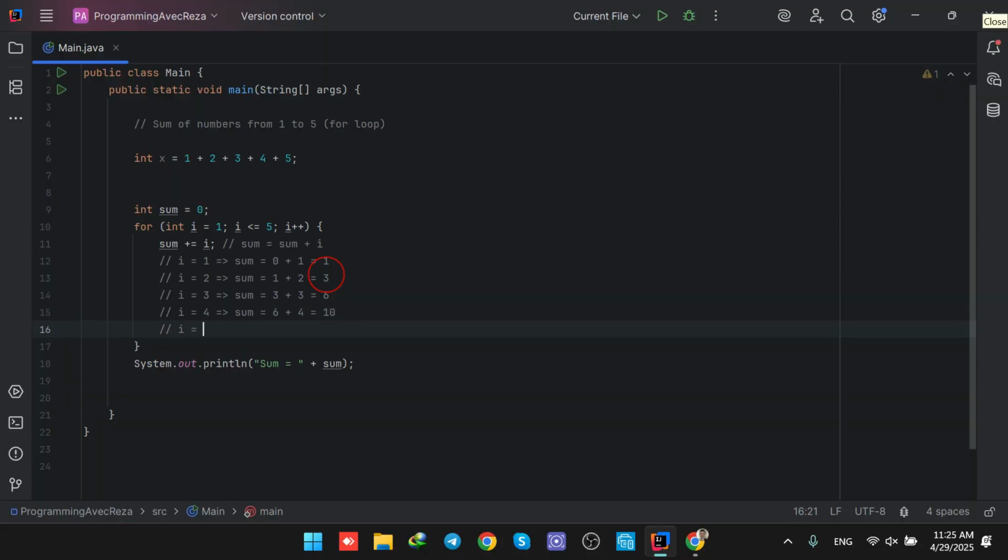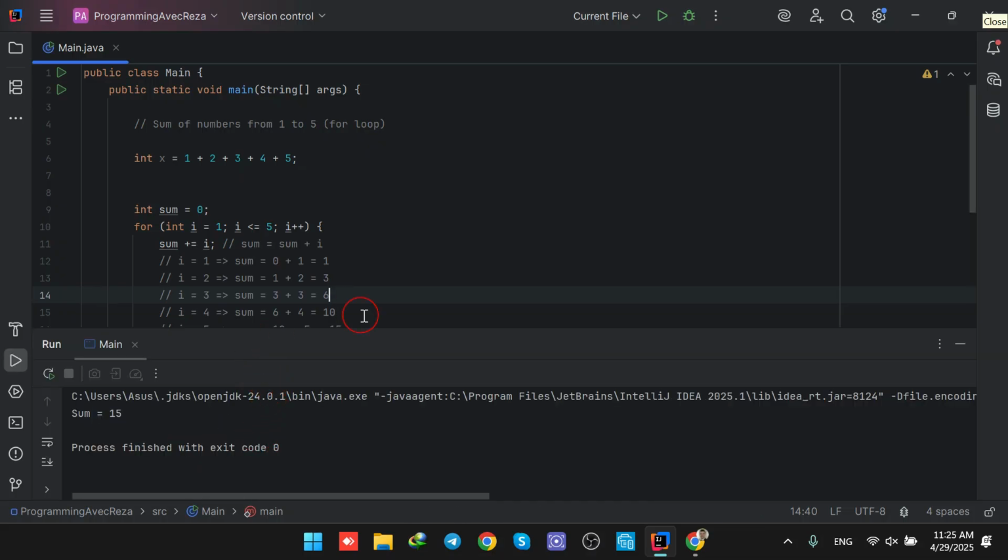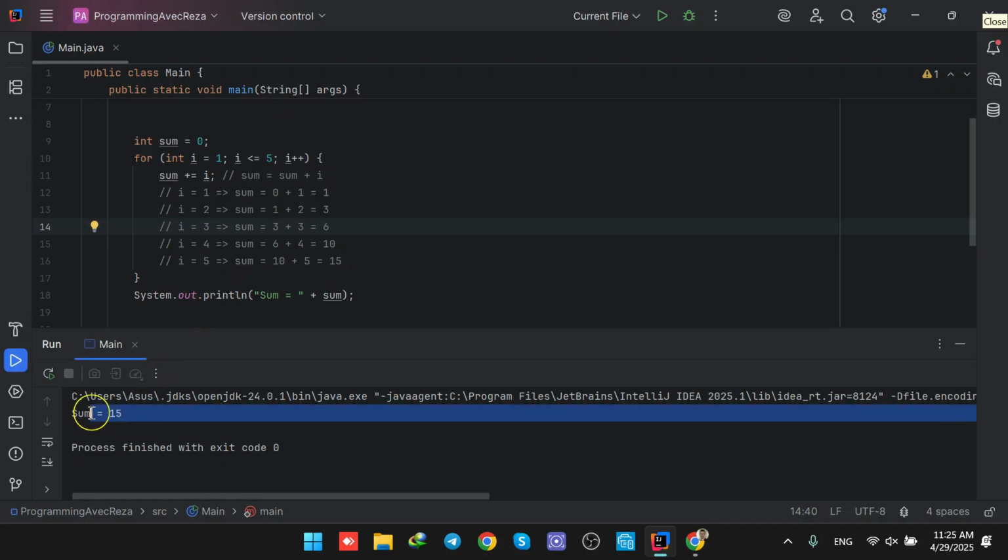Then finally we are having I equals 5. So sum equals 10 plus 5. So the output will be 15 using this for loop. So when I run this code, we should be able to see the same number. So the sum equals 15.